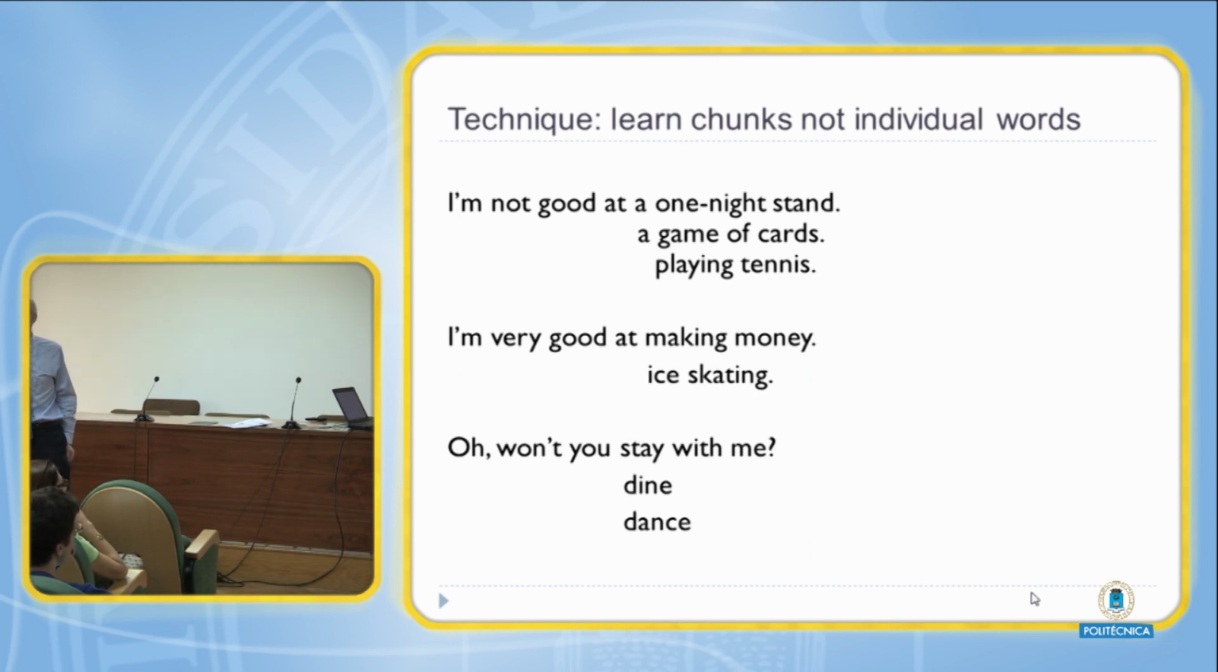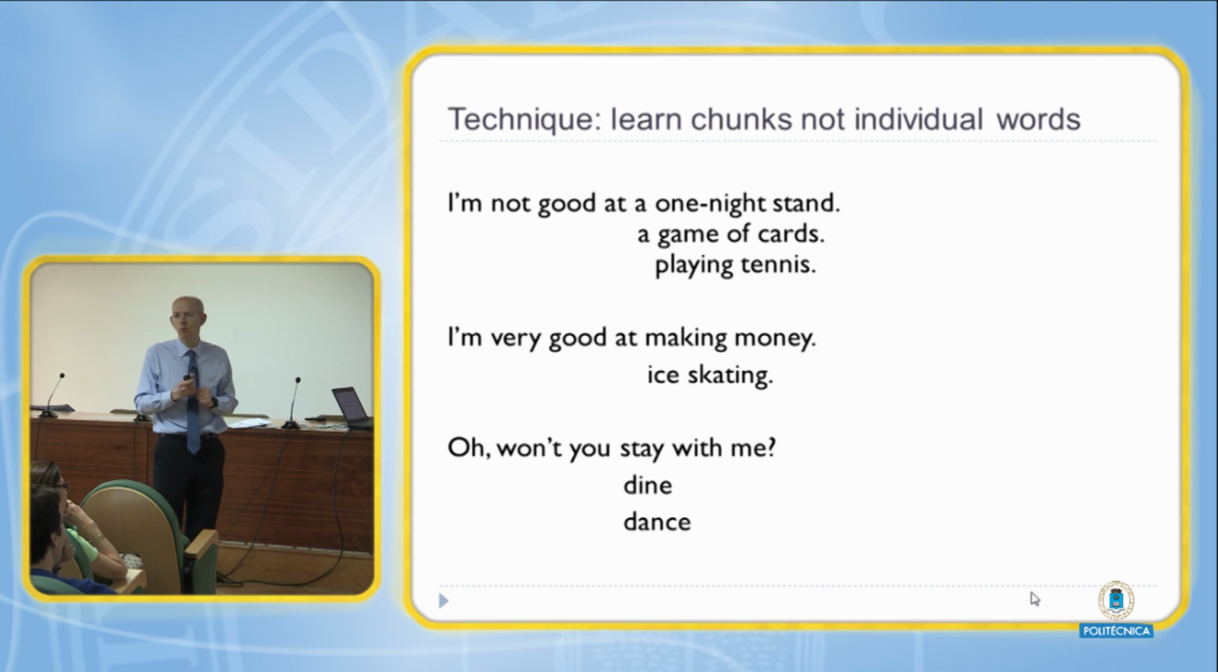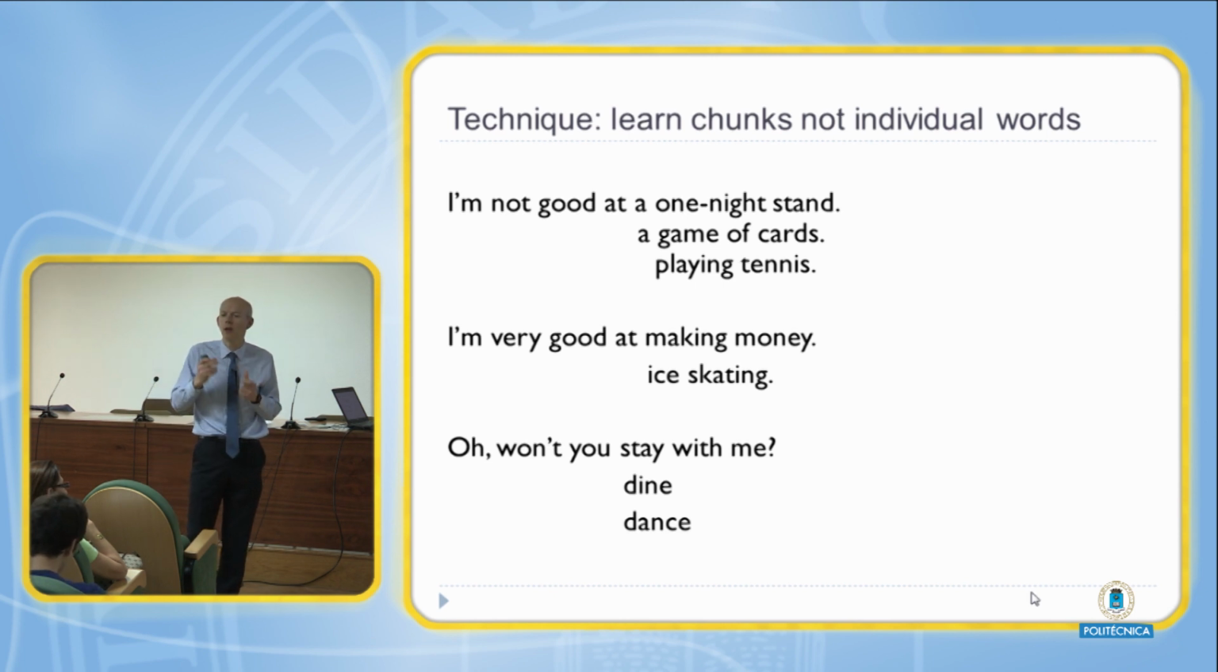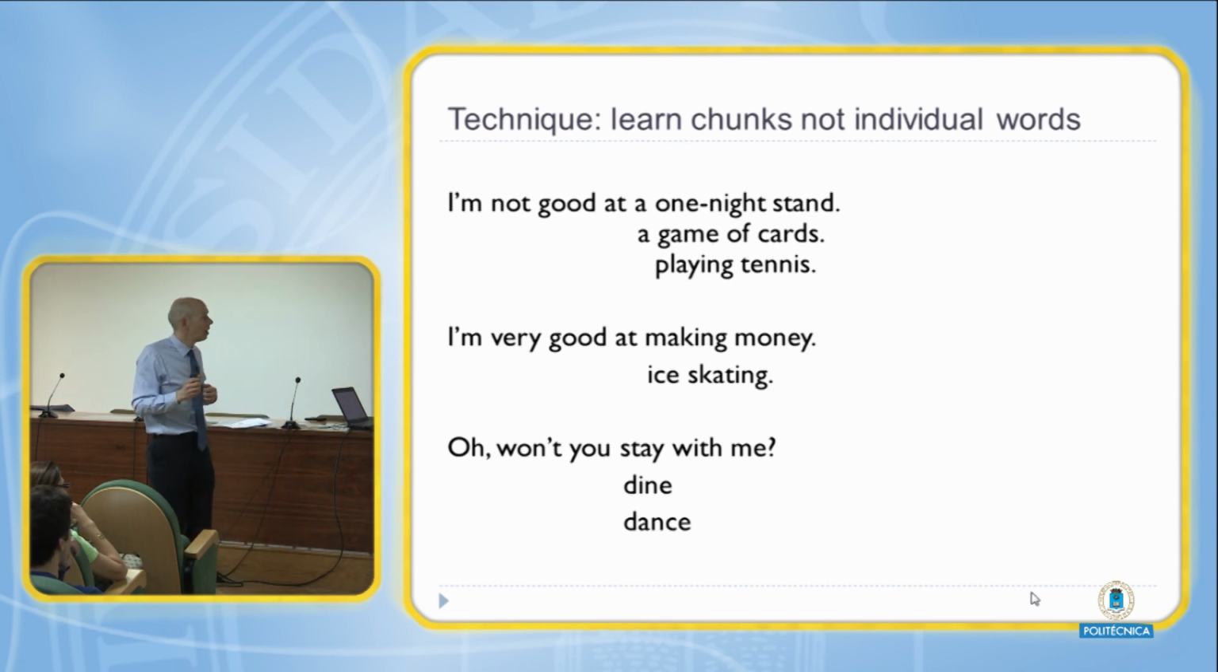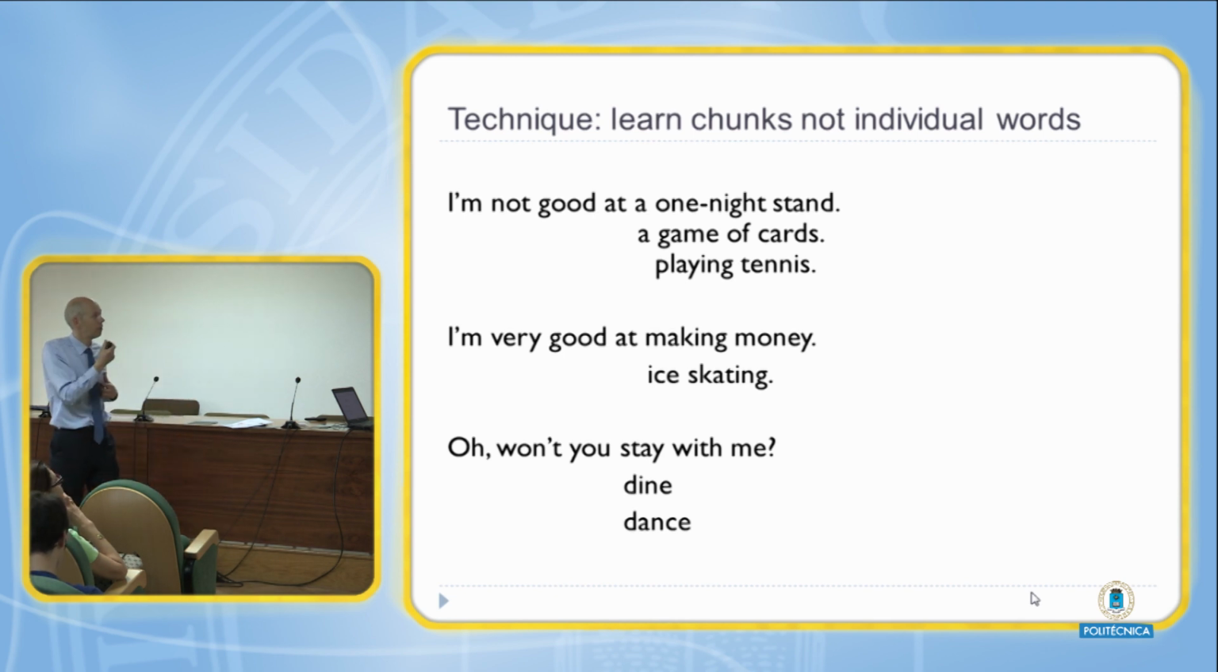Another important thing for language learning is to try to learn chunks of information rather than individual words. I think traditionally language teaching has spent a lot of time teaching the individual word or the small phrase rather than the whole thing. So these examples are from the clip from the song Stay With Me.